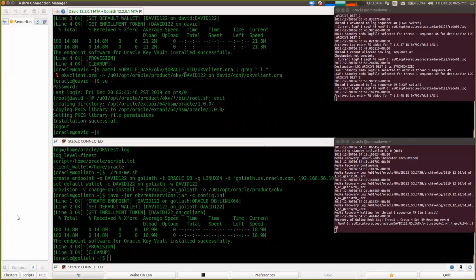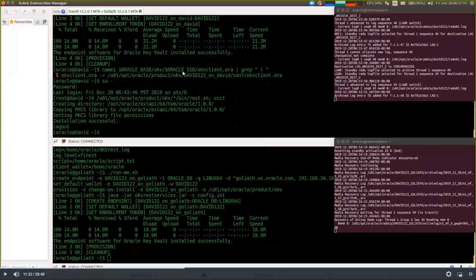But we also create a directory that we know exists. So that's Oracle base /OKV /$Oracle SID. And that's a pointer to the installation directory. That's how the database finds the OKV client installation. And what that readlink command does, it follows the softlink. I find this very convenient.